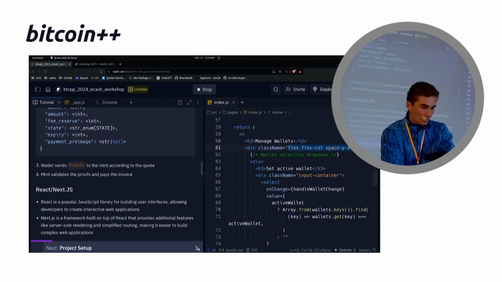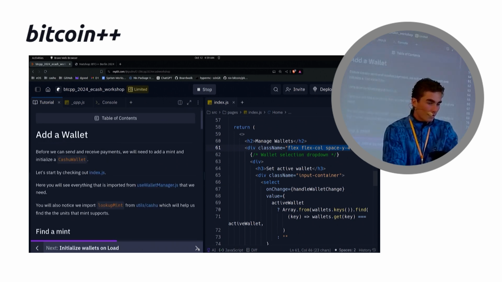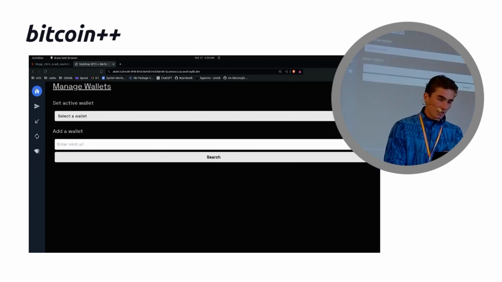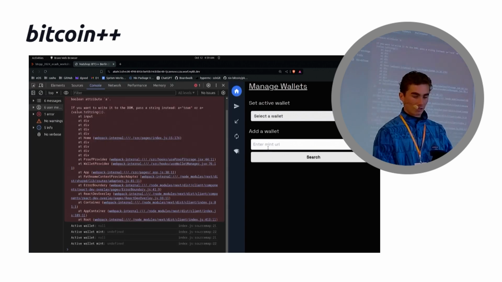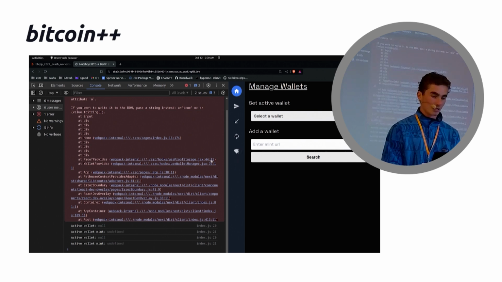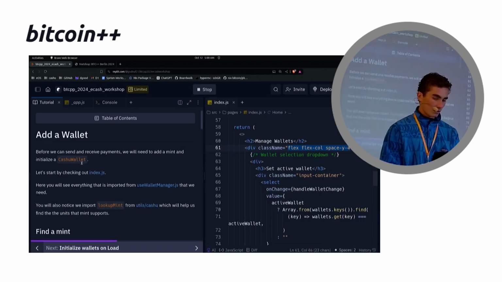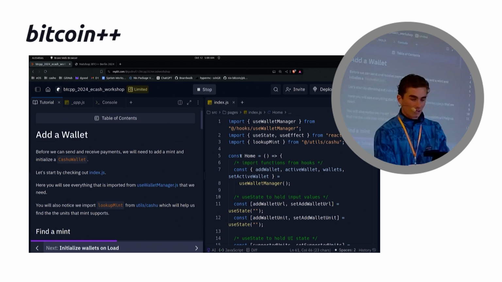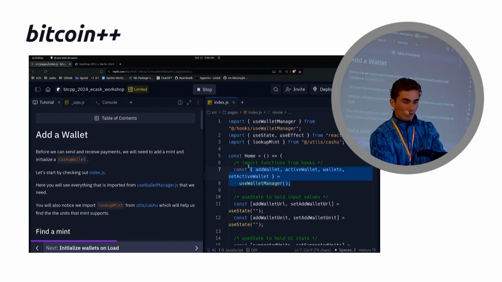So, getting into it, first what we're going to need to do is add a wallet. So the UI is all built out here, but it doesn't actually do anything. So what we want to be able to do is enter a mint URL here, and then get a wallet that we can start minting and melting ecash from. So that's all going to happen inside of the wallet manager hook. So we can see in the index file here, we're importing these 4 functions, or I guess it's 2 functions and then 2 values, the active wallets and wallets.